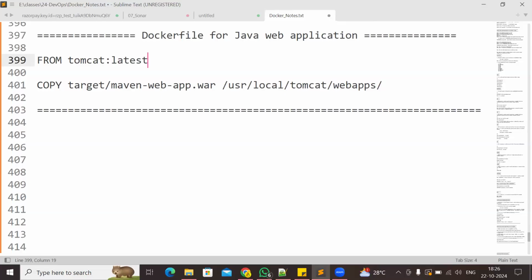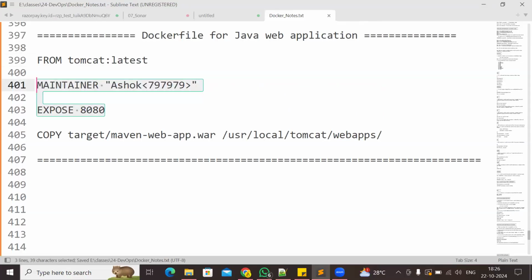So if you want to maintain the information about who is the author of this file, then use MAINTAINER. If you want to give the information, then EXPOSE 8080. Okay, and COPY.